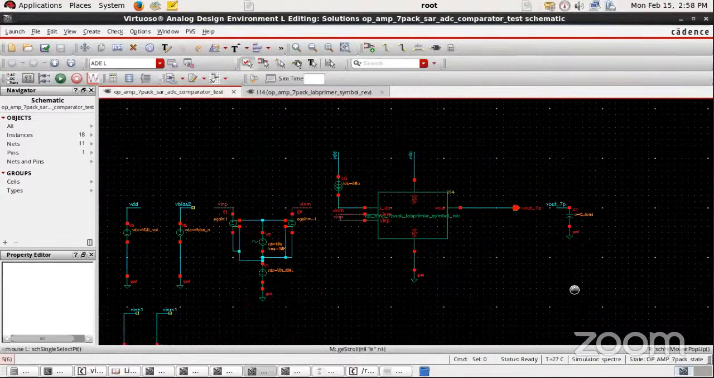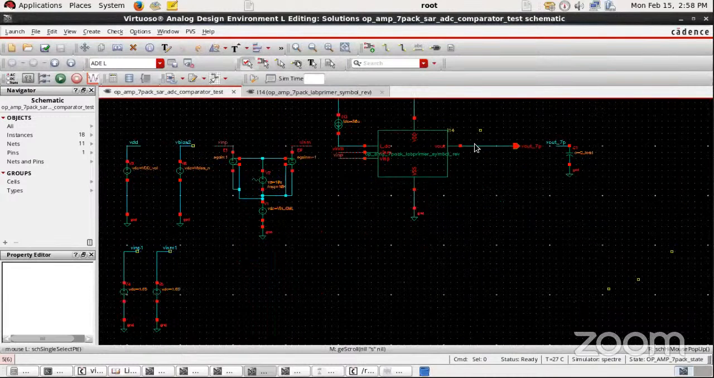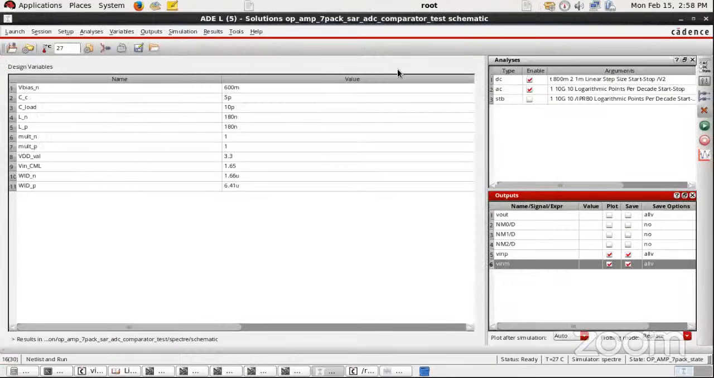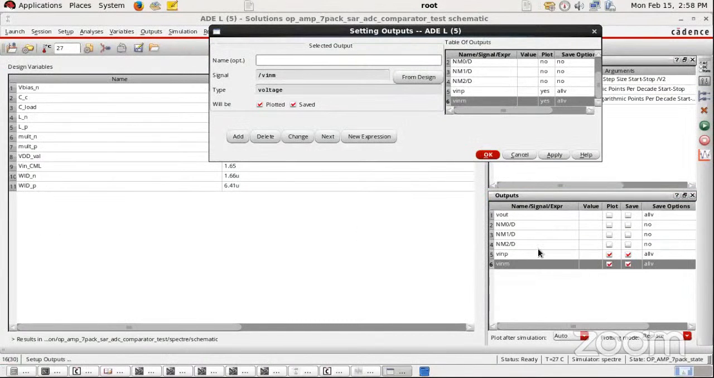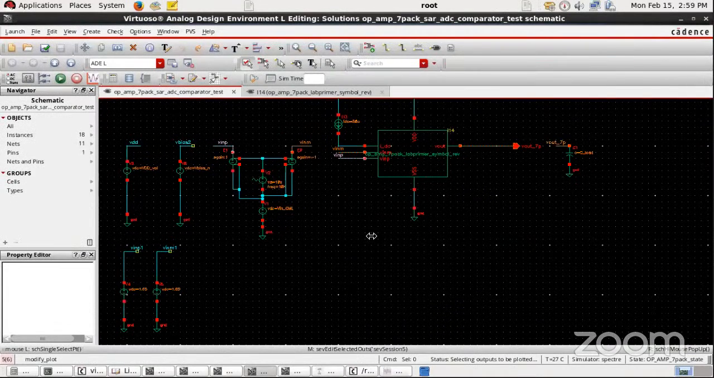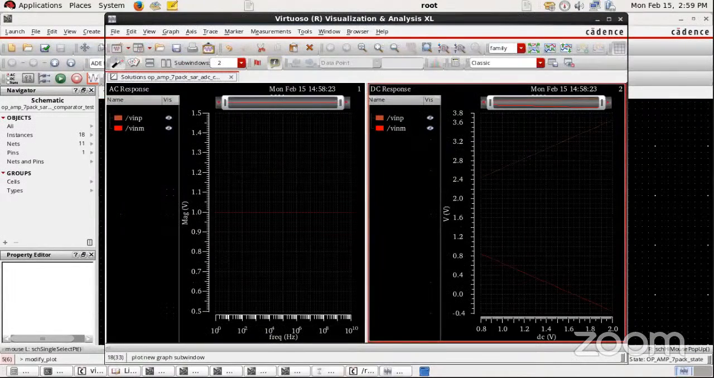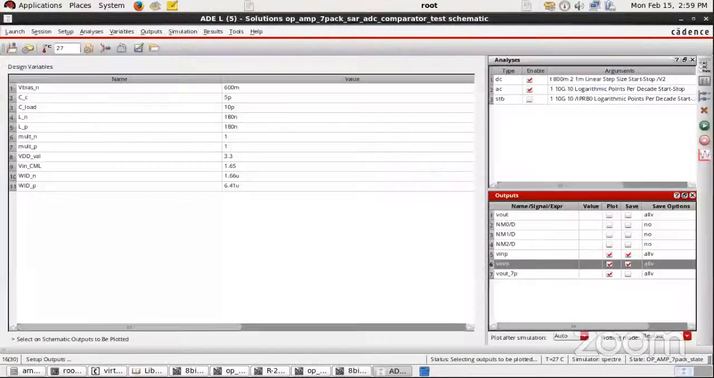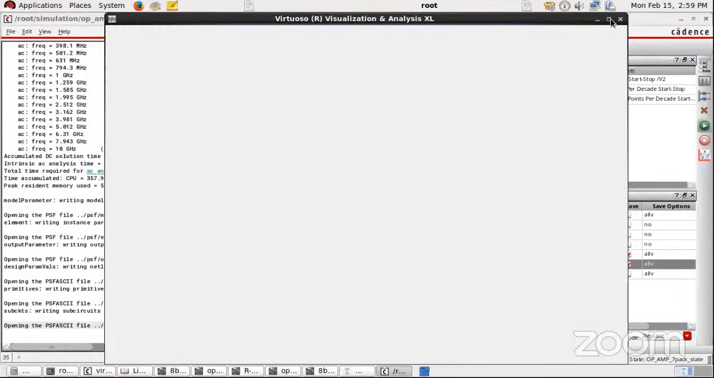Output in the sense I need to plot this V out underscore 7P. So I'll just get that plot over here. From design, I'll select this part alone and I'll run the simulation. Yes, so this is what I get.